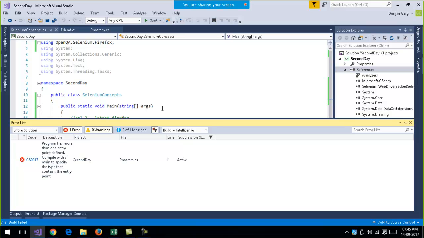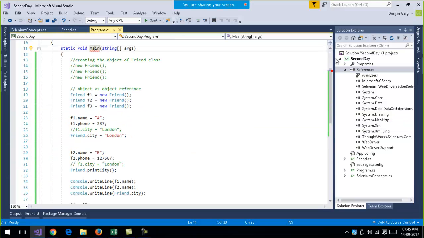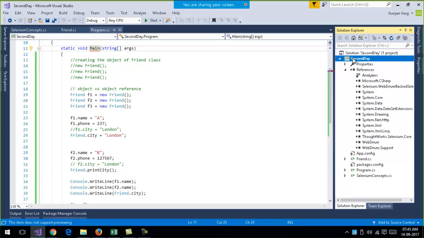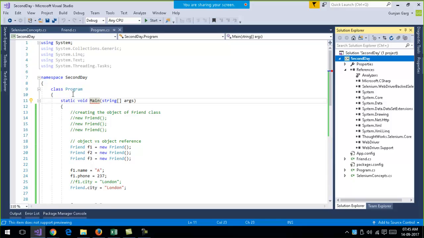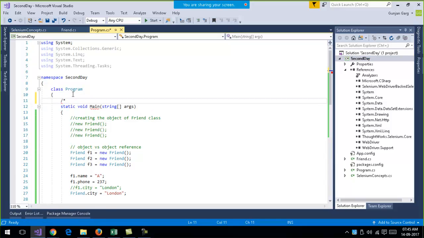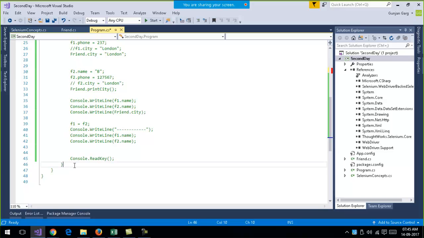Now what do you mean by this error? It says that your Visual Studio application has more than one main function, more than one entry point. Main is the function where the execution happens in the beginning. Since we have two main functions in our single application, that is not supported in a Visual Studio project. We will have to comment out one main function. We can have only one main function inside a single console application project.